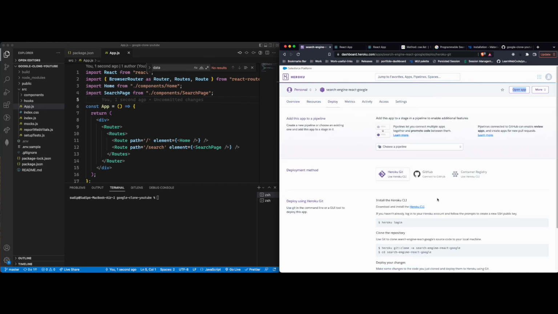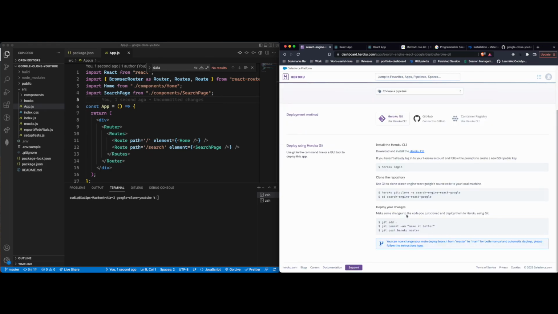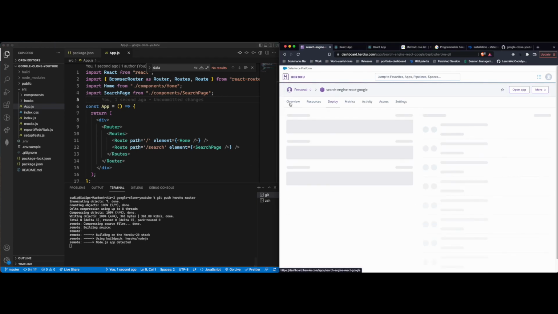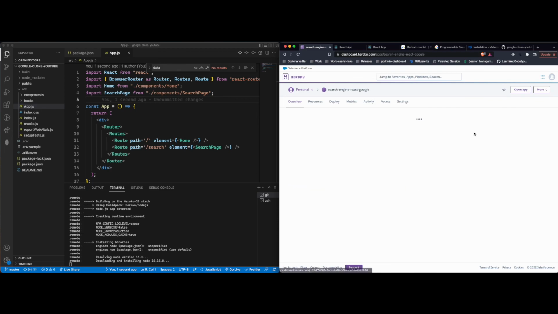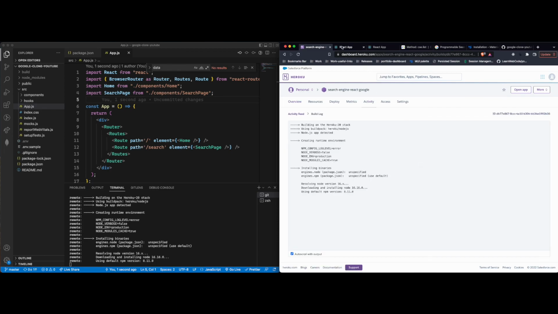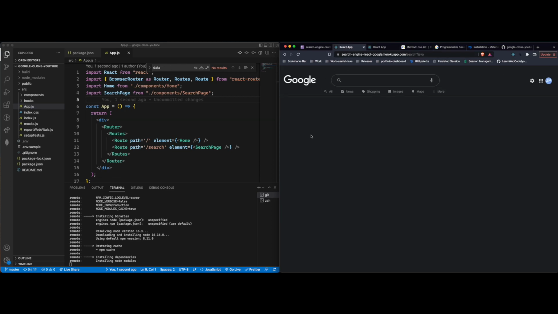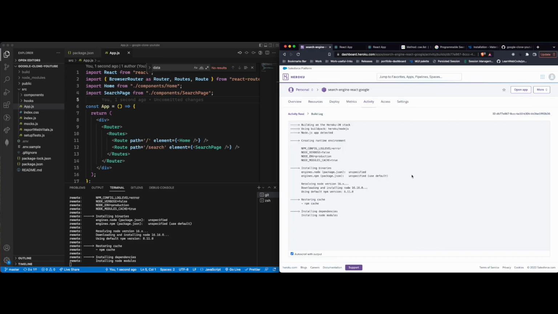Resources, deploy. I think we can just run this command now, since we already initialized our app. Right now it should start the build again. Build in progress, so let's wait for this one. This is the localhost. Almost there, guys.